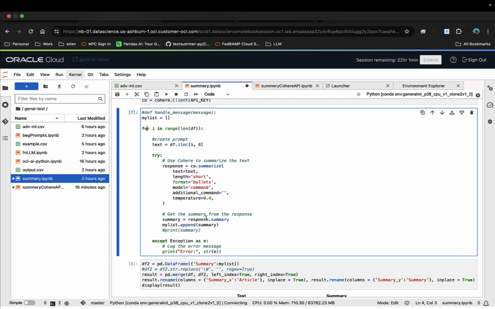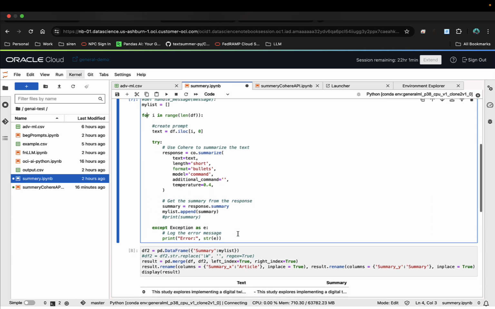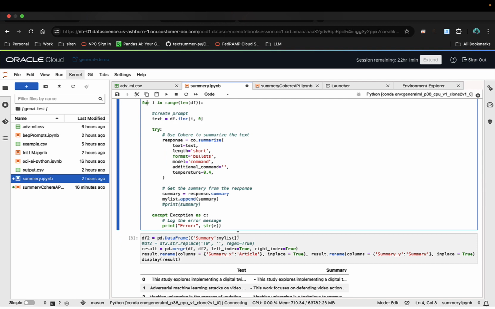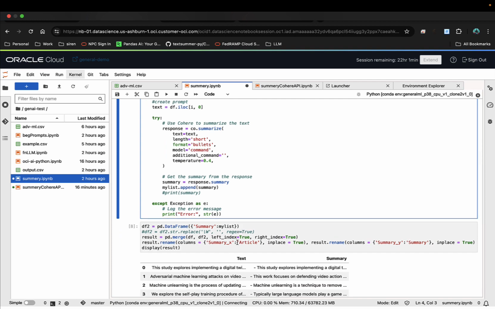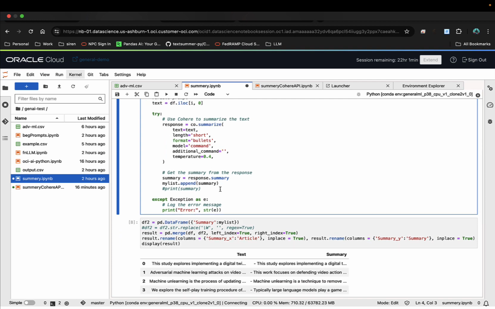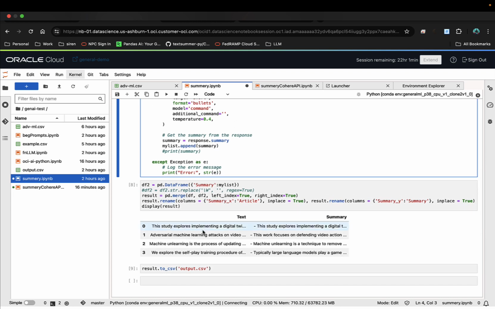I then take the return that I created in a list, and I bring that list back into a new pandas data frame, so that it can now be exported back out into a new CSV file for the customer to use. And that's how easy it is.